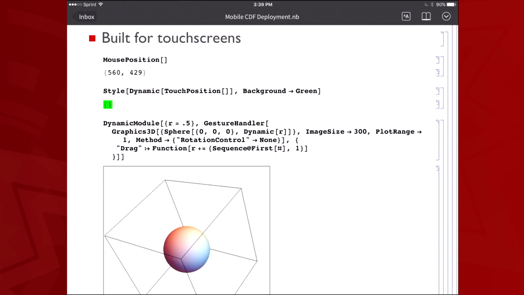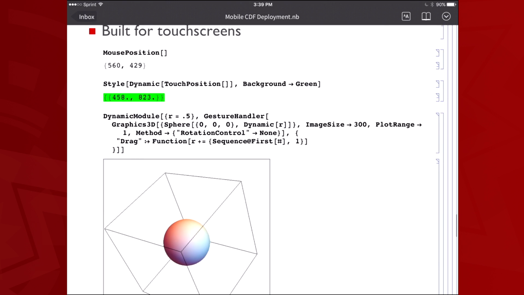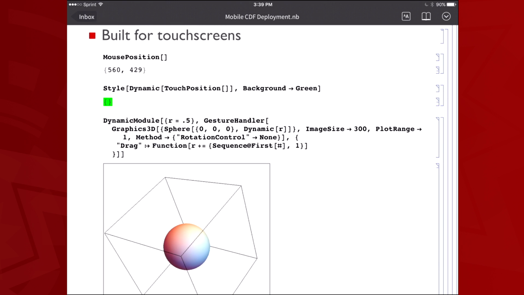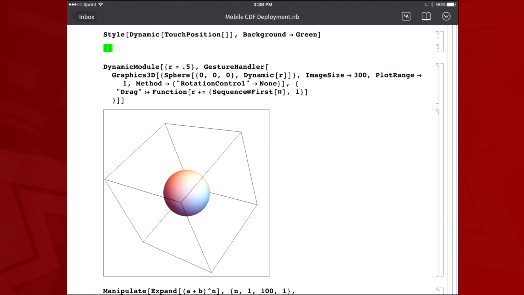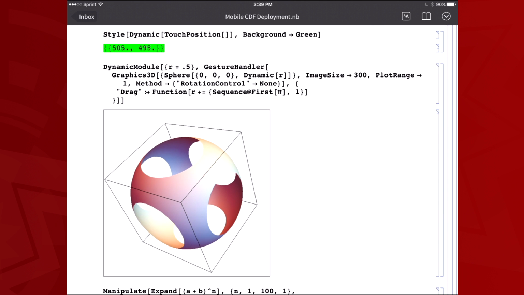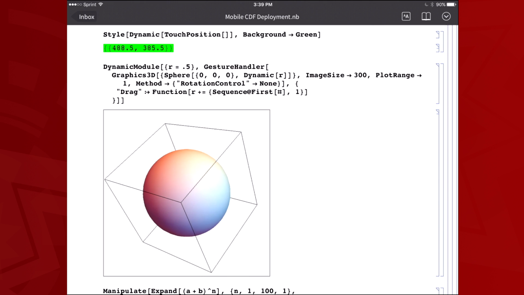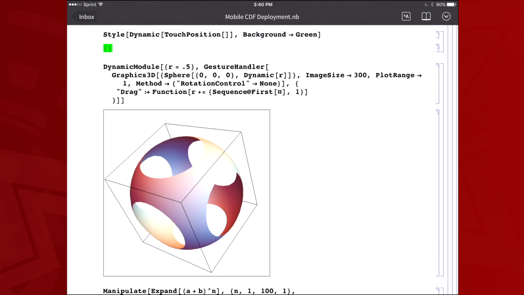In addition to touch position, we have a function called gesture handler, which is very similar to what event handler does on desktop Mathematica. One of the gestures we support is a drag gesture, so I just have a simple example here where I disabled 3D rotation, and I'm using this drag gesture to adjust the radius of the sphere here. So you can do some neat interactive things using gesture handler.